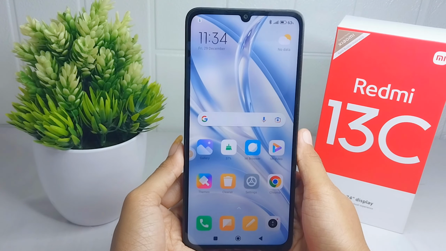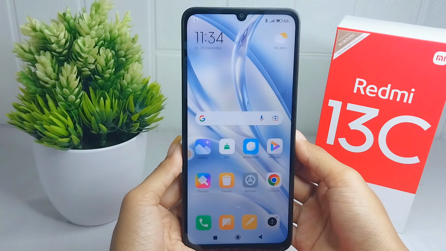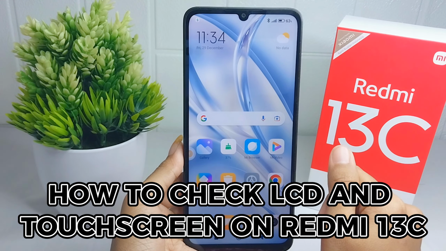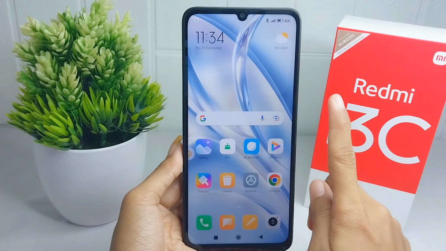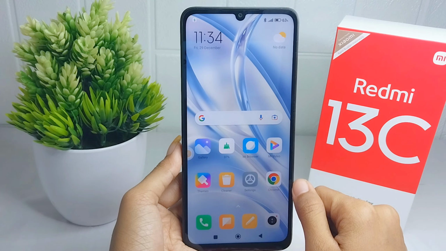Okay, hello everyone. Here I want to provide a tutorial on how to check the LCD and touchscreen on the Redmi 13C device. Okay, let's go to the tutorial.